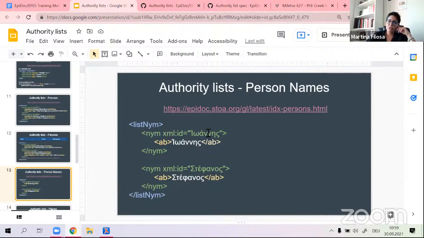The authority list for the onomastic is this list nym, with a y, and here you do not have to add much information. This is almost a dictionary of personal names, if I can say so. For example, here you have the nym ref for Ioannis, the nym ref for Stephanos, and as you can see, within the nym, the item is signaled by an ab, so by an anonymous block.